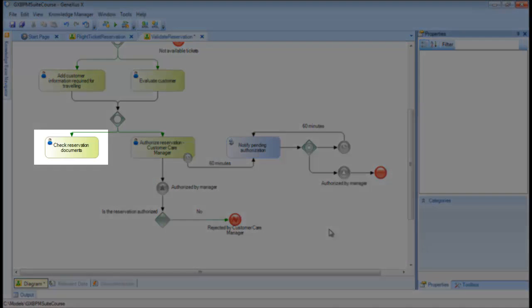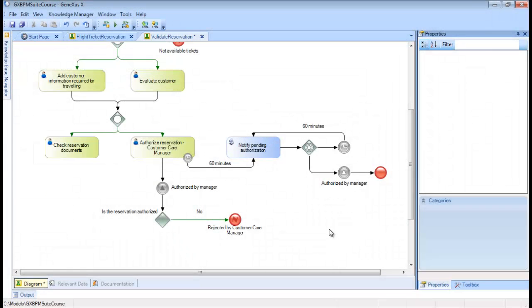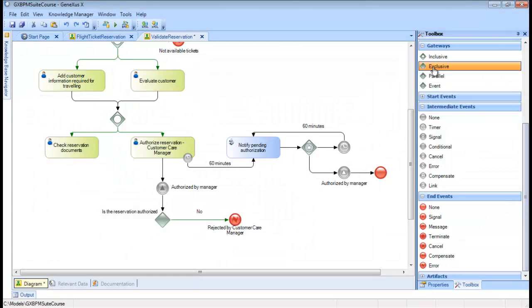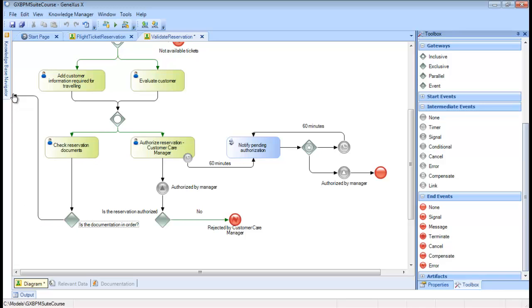After completing the task of reviewing the documentation provided, it may happen that it isn't in order. In this case, the system must go back to the data collection task. To perform this checking, we add an exclusive gateway with the description "Is the documentation in order?" and connect it from the task "Check Reservation Documents." Lastly, we connect the gateway to the task "Add customer information required for traveling," and to the connector we add the no tag.